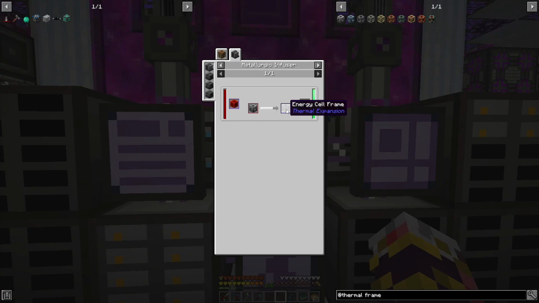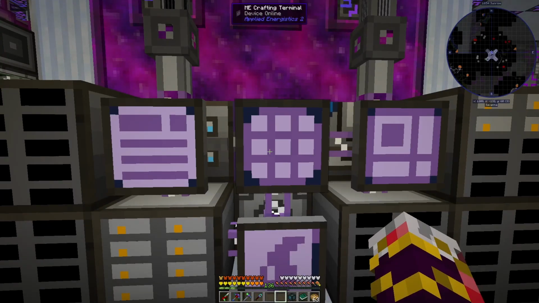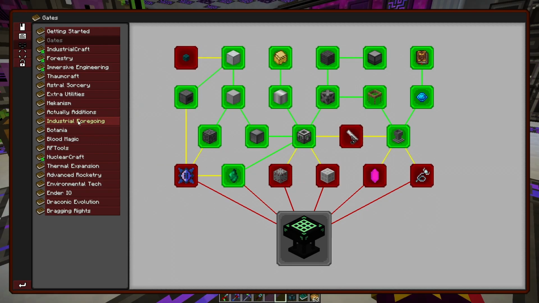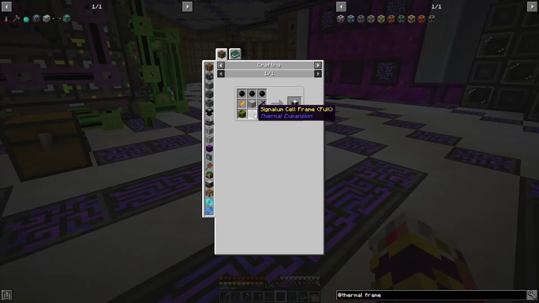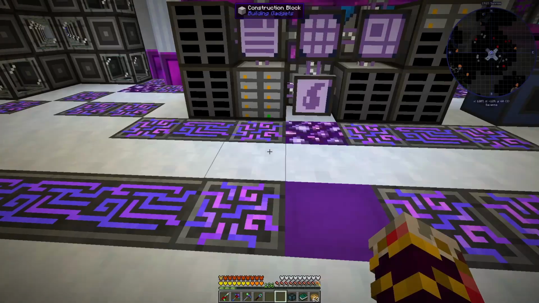And we can also turn it into an energy cell frame. Okay, what does that do? I have no idea. There is some advanced stuff going on here, man. I don't know. Oh, boy. You know what? Maybe we should just go through the industrial foregoing tree. Never mind, we need a signalium cell frame, and that's just, nope, no, never mind.